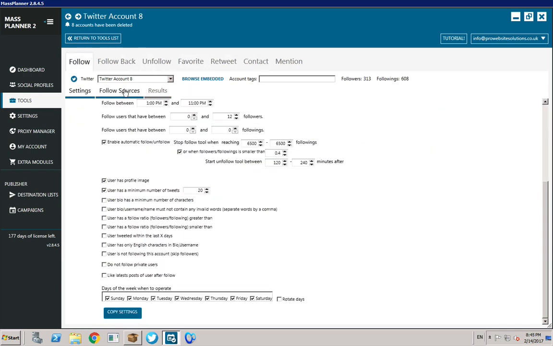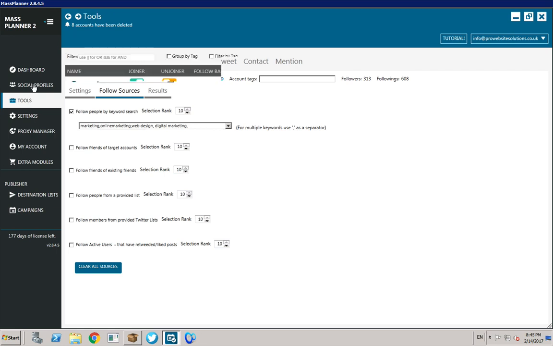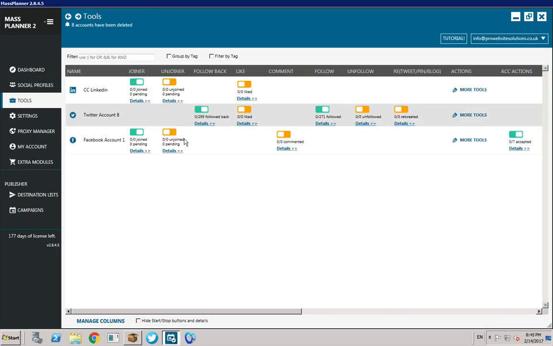And obviously when you're following people, you can always go to follow sources, and you can follow people by keyword, friends of targeted accounts, follow friends of existing friends, follow people from a list, and all this is available options for you. So you can see there with Twitter, it's quite a good tool, and the same goes for all the other profiles that are out there.